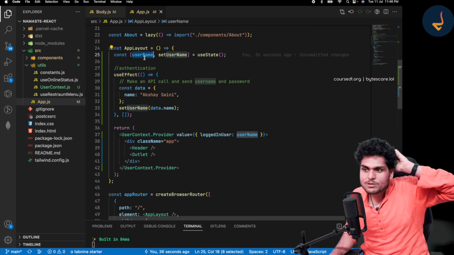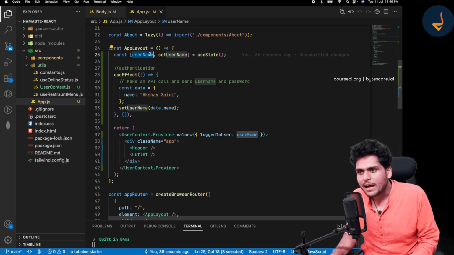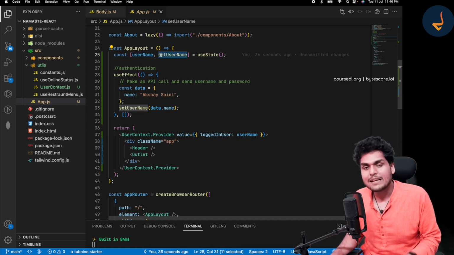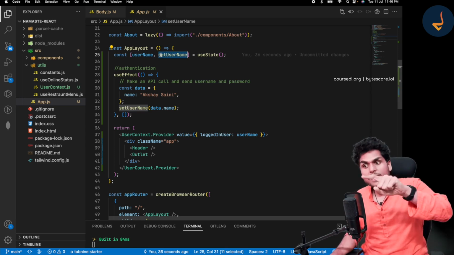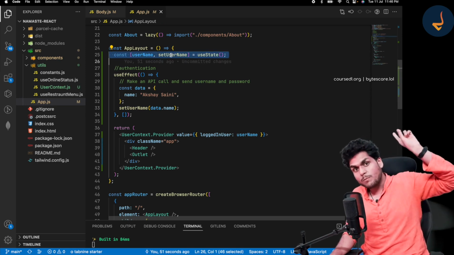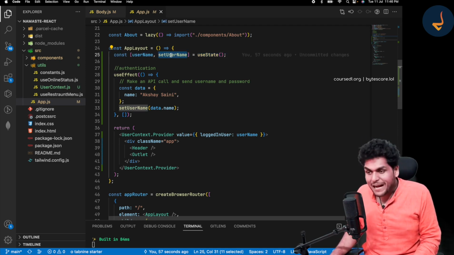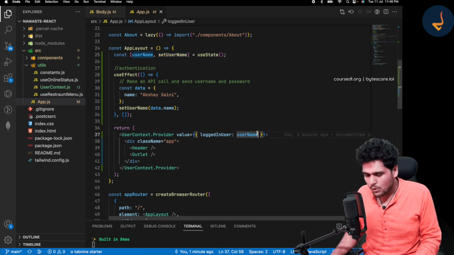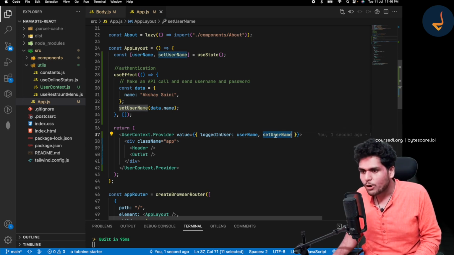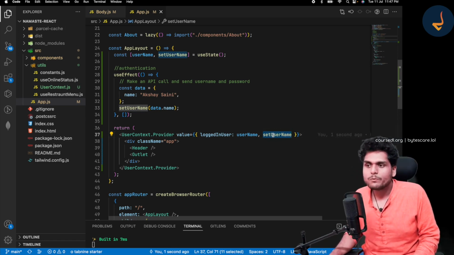How will I update my username from that input box? Let me ask you a question: how can I even update this username? You can say, I can update it using setUserName. But how can I call this setUserName from that input box, from that body component? Because I can pass this setUserName function also over here. I have passed in my setUserName function here.